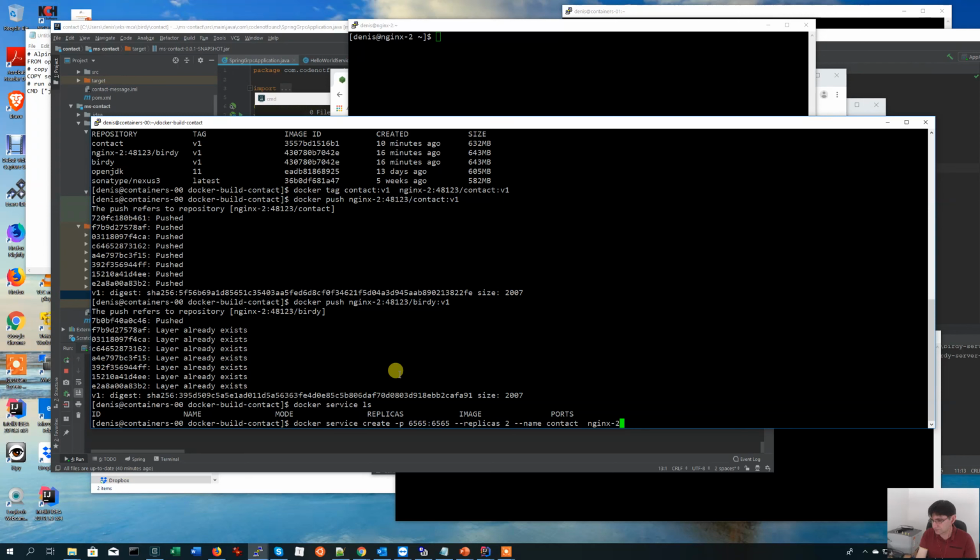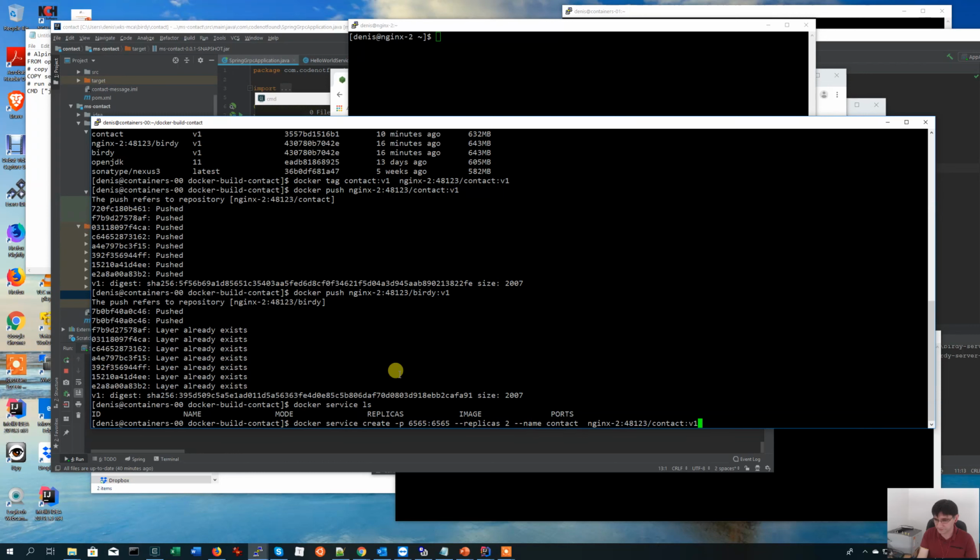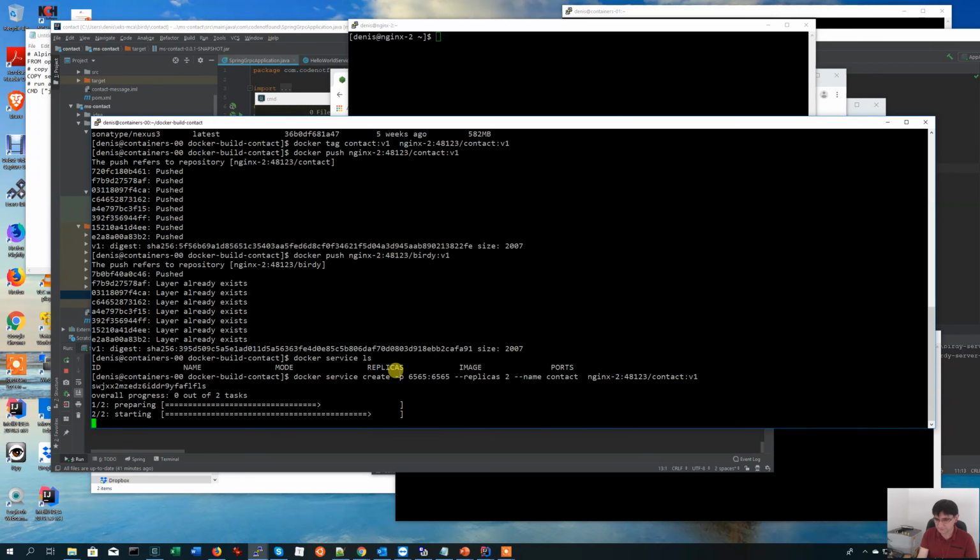So we have to put the full name, contact. It's kind of very long, definitely. So that's the contact image, and the name contact, and replicas 2. Replicas 2 means that we should have 2 instances for now.